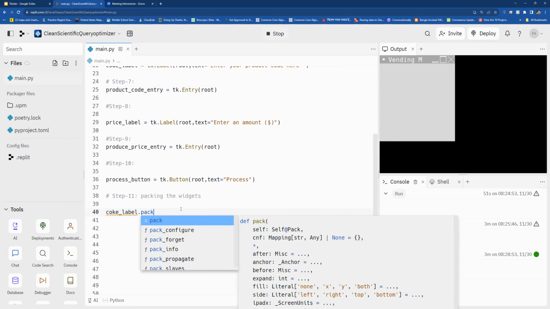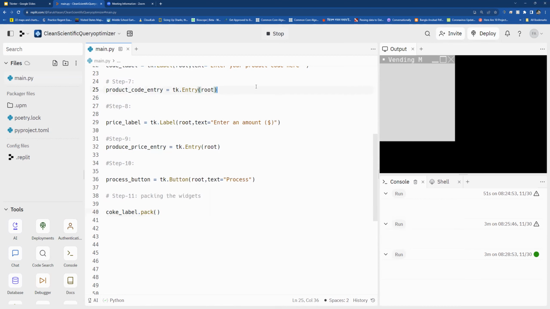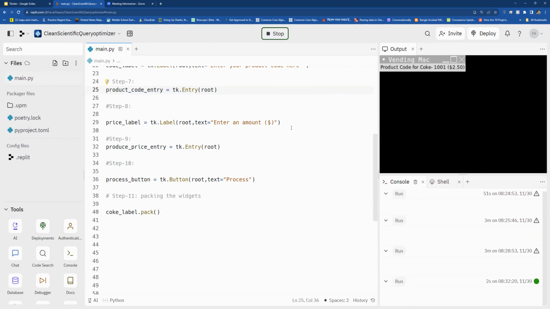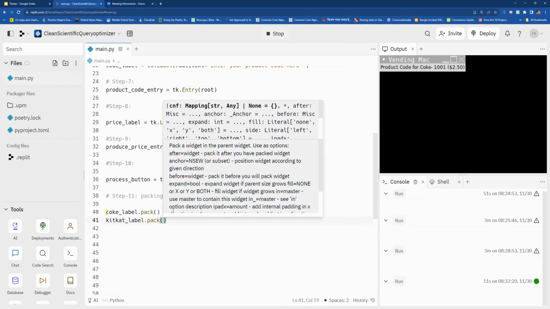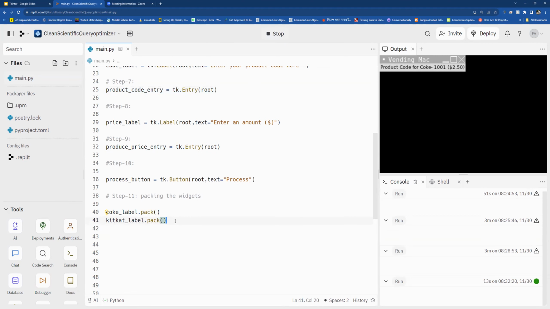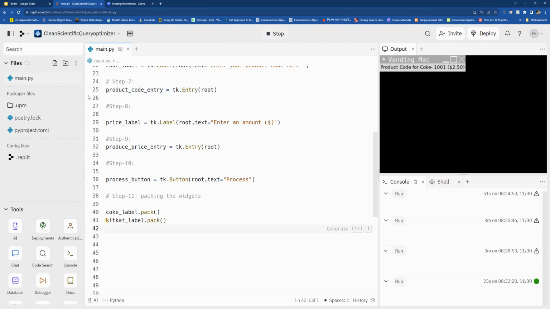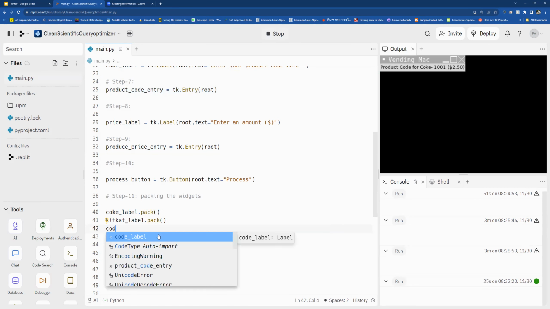Coke label dot pack. If you run it, now you will start seeing that Coke label. Okay, so you can see product code for Coke. As I said, whatever you pack first will be displayed first. And then we have KitKat label dot pack. You can see that next. As I said, this is like a stack. When you pack them, it will be one after another. Okay, so KitKat has been packed, and the next thing that we're going to pack is the code label dot pack.